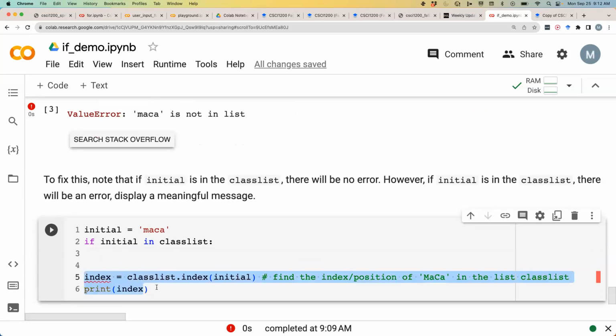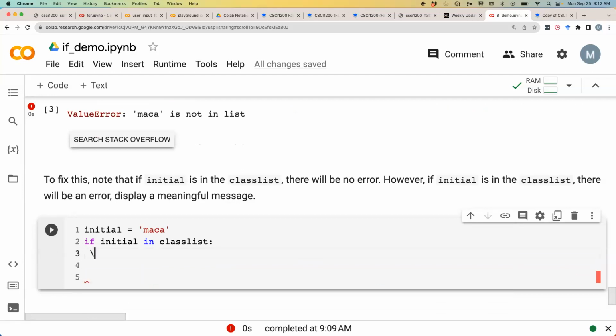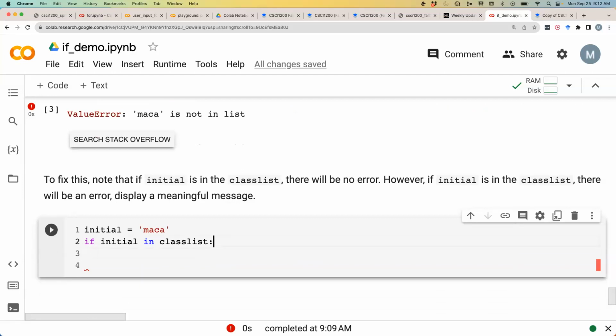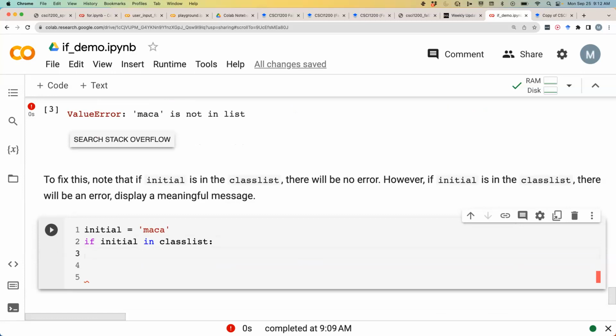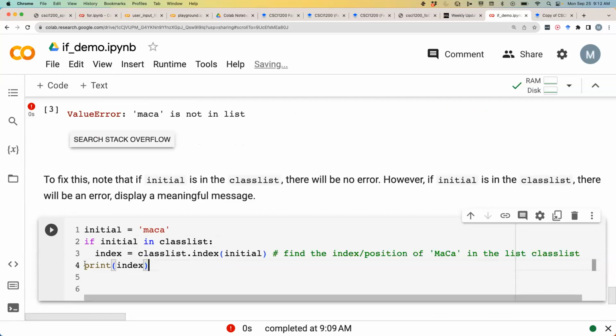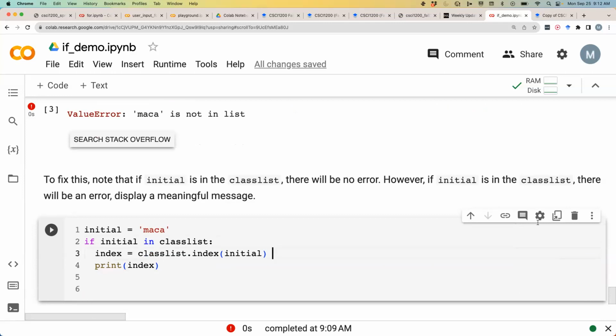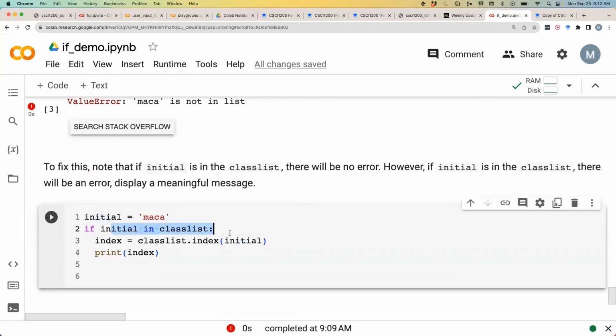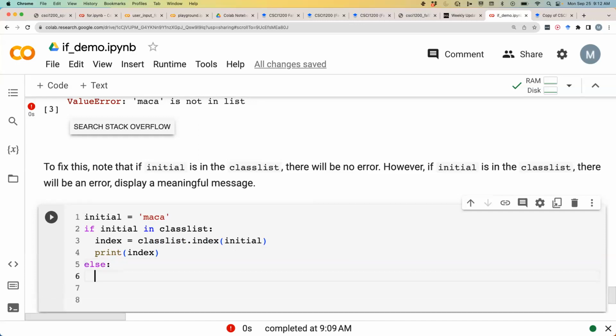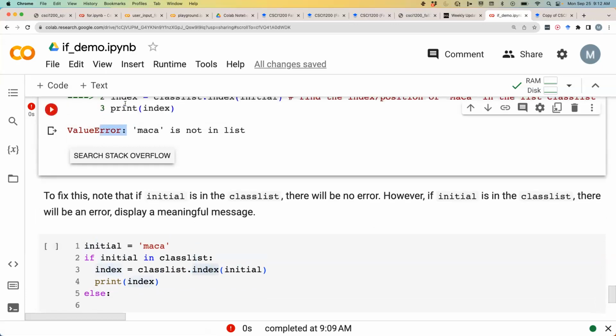So if the initial is in the class list, then you execute this. Remember, when you do a colon here and press enter, it will immediately indent it for you. So make sure everything is indented properly. So here, for example, if it's in the class list, we execute this .index method on class list to find the index and you print the index. Else, if it's not in the class list, then you can't execute this .index method. It will give you a value error as we have shown here.